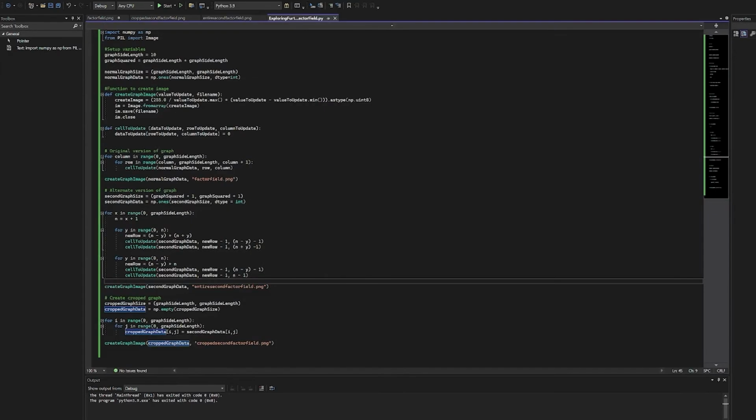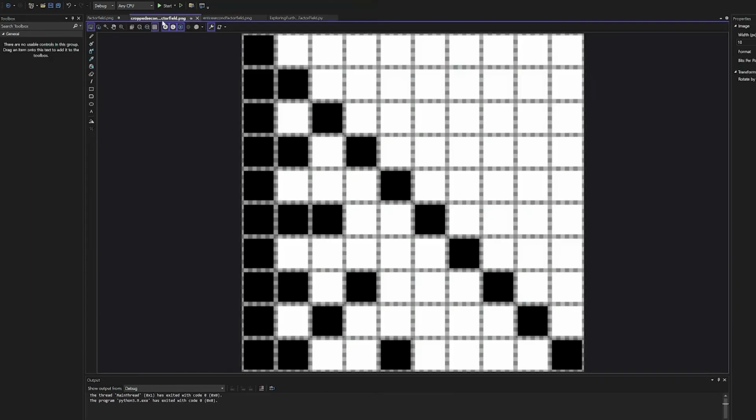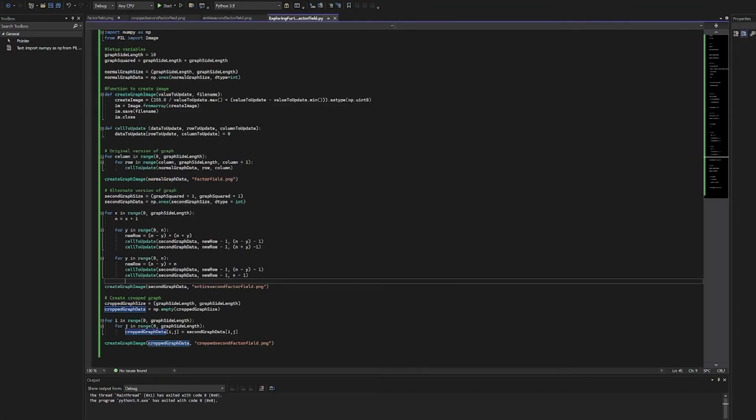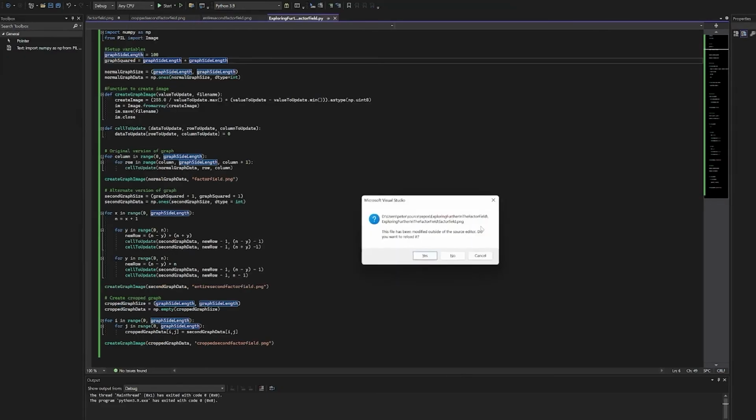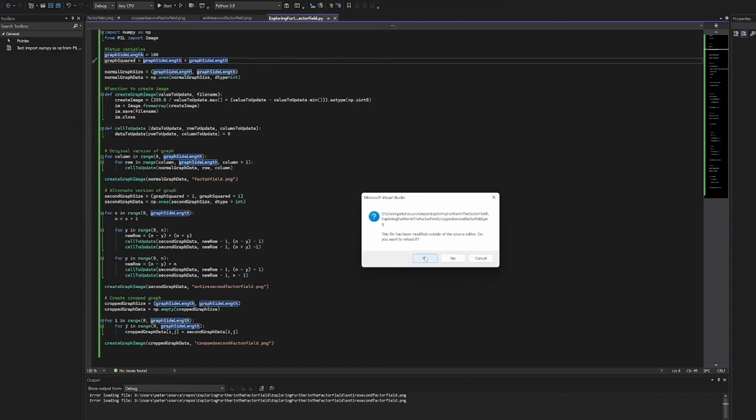So when we get this cropped data and we put it out, we get this cropped second factor field, and that looks like this, which as you can see is exactly the same as the original factor field. We end up with one big problem with this, which is that this is going to generate extremely huge pictures. In fact, just to show you what will happen, if I switch this over to 100, save that and then run this and let it update. So it's generating these. Now it's complete, and we tell it to go ahead and update.